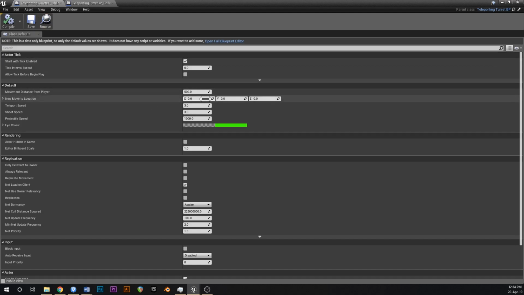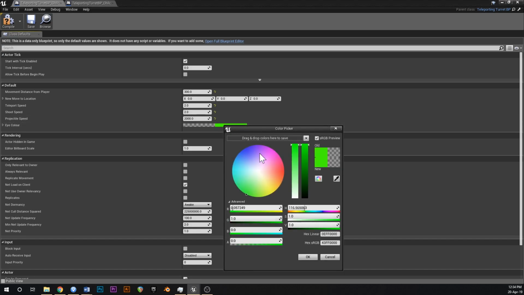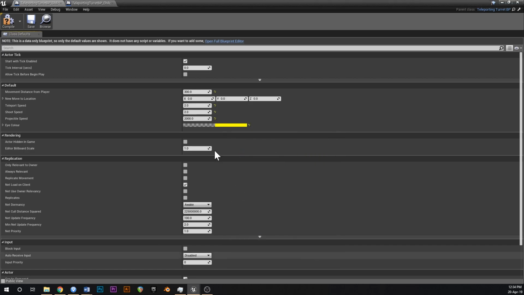Now in our second tier, let's say this guy gets in closer, like he gets up into your grill. So we'll set that to 400 or maybe even 300 like that. Teleport speed can be 2, so he's faster, and he also shoots faster like that. Projectile speed can also be 2000, so his projectiles move faster, and the eye color, we can make him yellow, because that feels a little bit more dangerous than green, you know?